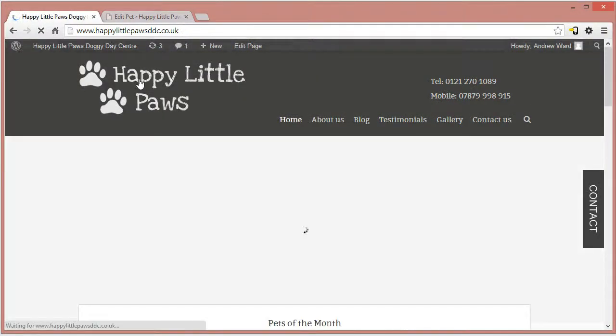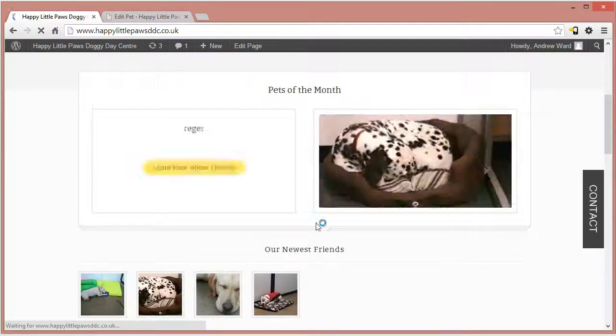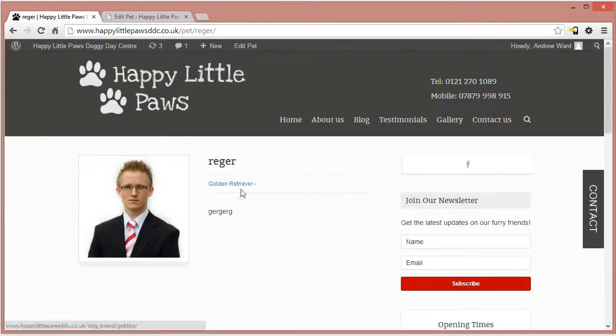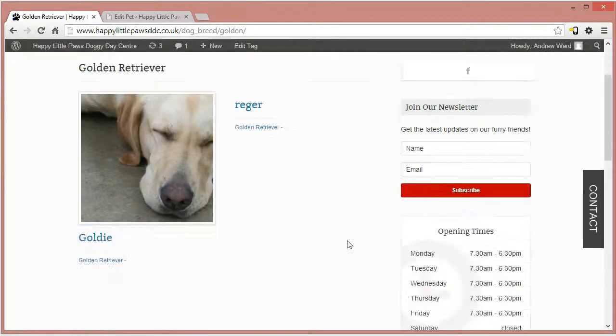So then if I go to the home page, you will see me here. If I learn more about the pet, you'll see it says I'm a golden retriever, and if I click on golden retrievers, there's the golden retriever.